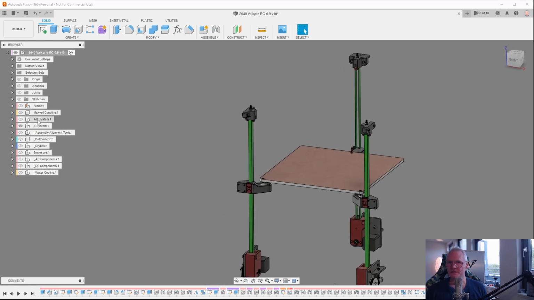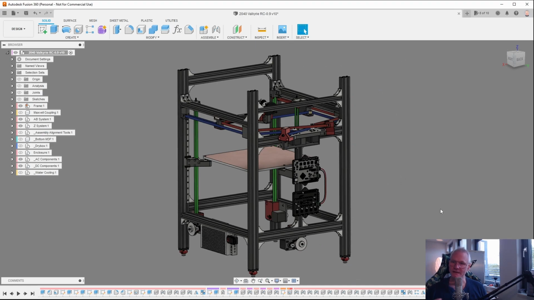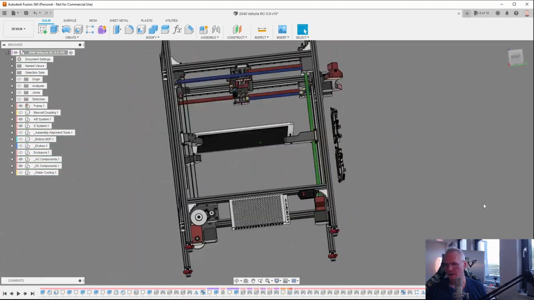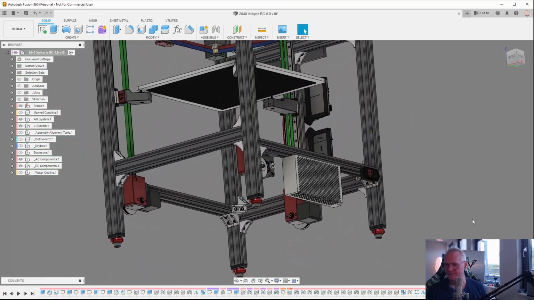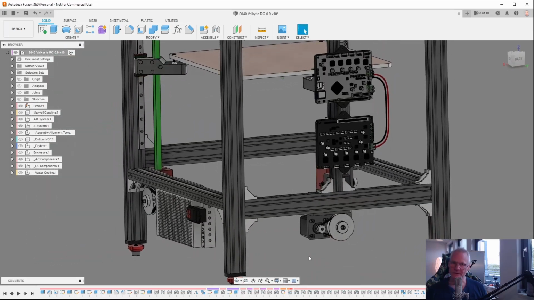So we have the Z system, the A and B system, and the frame. And then you have your AC components and your DC components. The controllers and all the DC stuff on the back of the printer. And we place all of the AC stuff under. You can have the SSRs and the power supply under the kinematics.